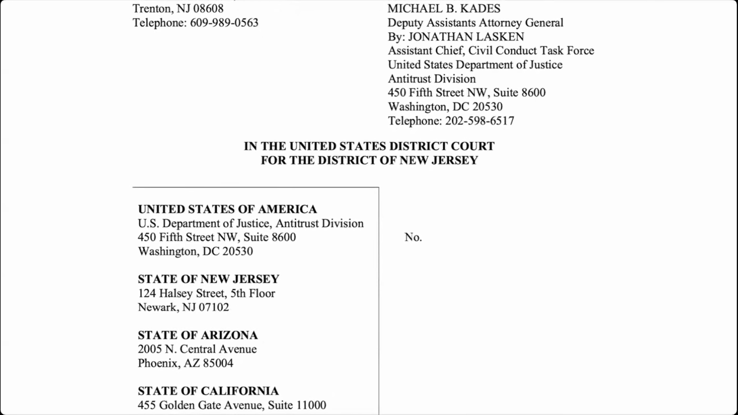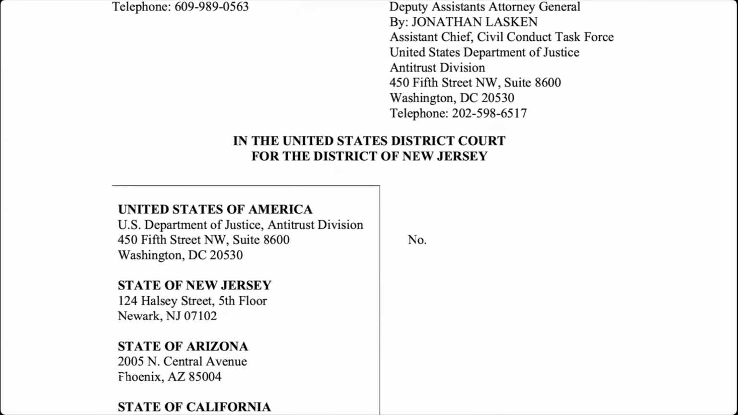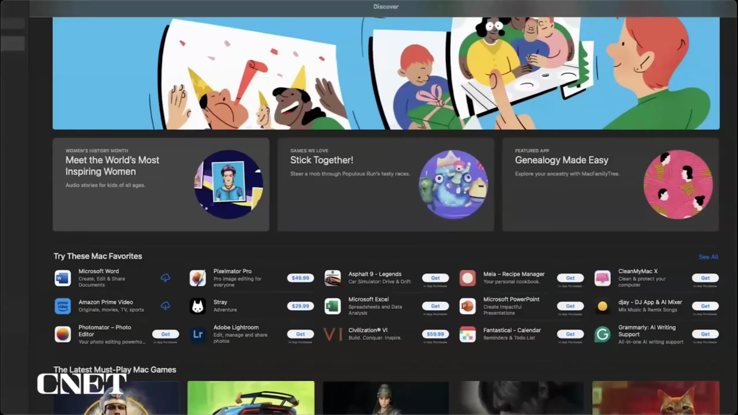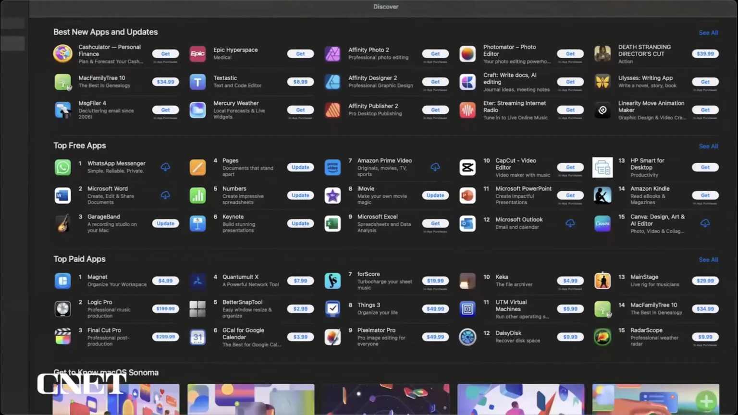In the 88-page lawsuit, prosecutors say Apple deployed what it called a playbook to keep the iPhone on top with its app store that would, quote, extract higher fees, thwart innovation, and offer a less secure or degraded user experience and throttle competitive alternatives.